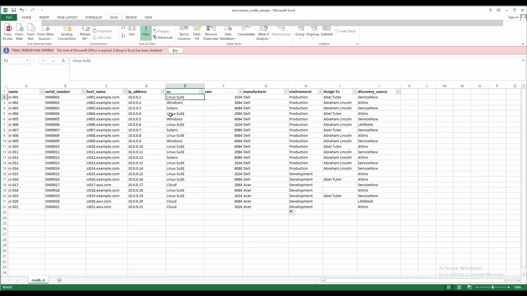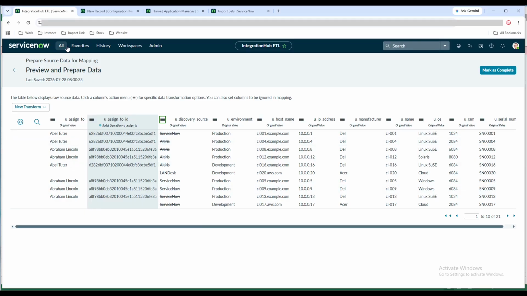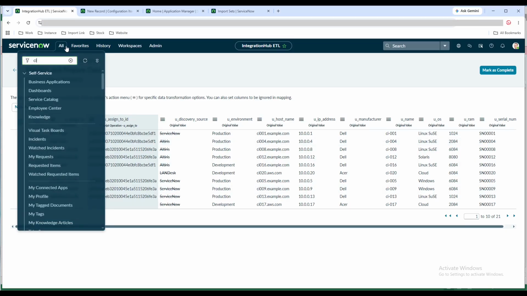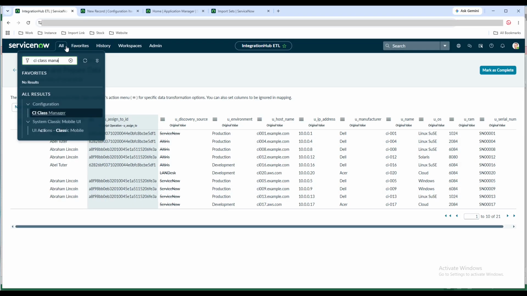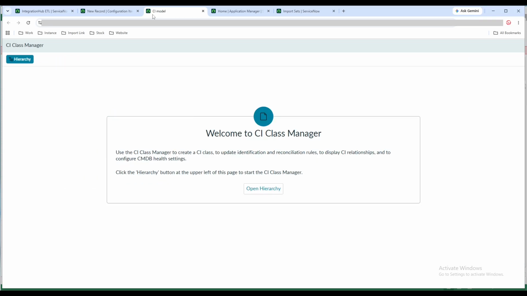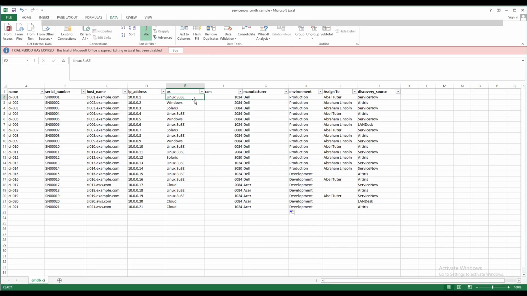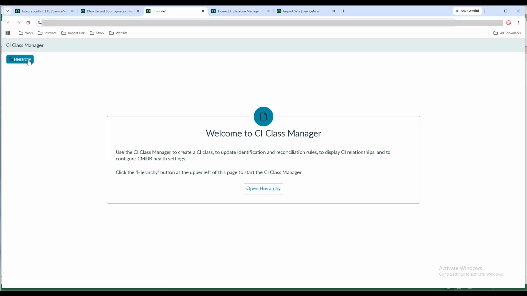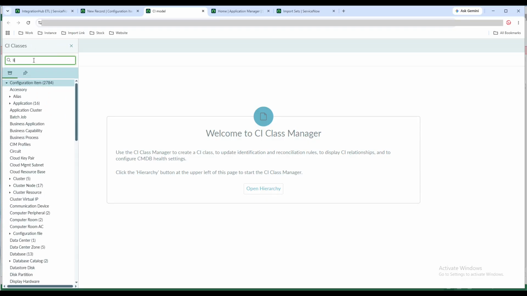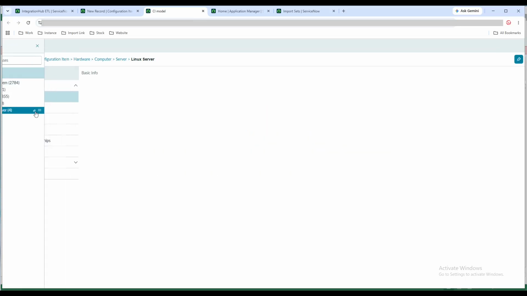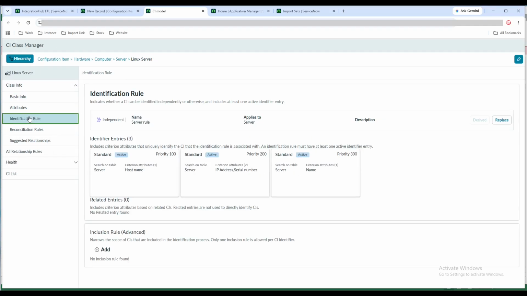Let's see that for Linux server. So we'll go to the CI class manager. I hope you guys are clear on what the identification rule is and what the reconciliation rule is. The first table we are going to use is called Linux server. So we are going to load that into the Linux server. In this Linux server, if I go to the identification rule, it checks the host name first.